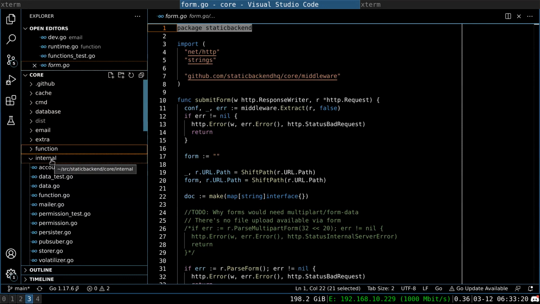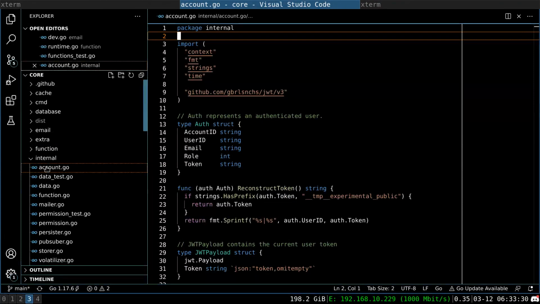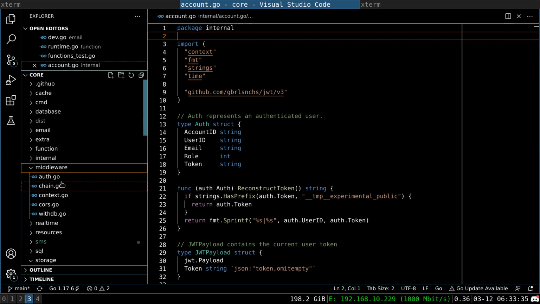The internal package has some very tiny things in here, mostly structures that the rest of the application uses. So, you know, internal stuff. Middleware is where things get a little bit interesting, probably because they are used very early in the pipeline. Of course, they are middleware.